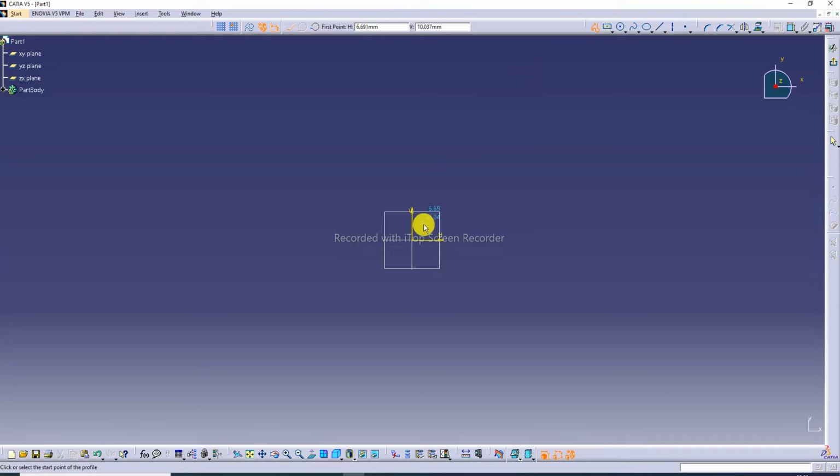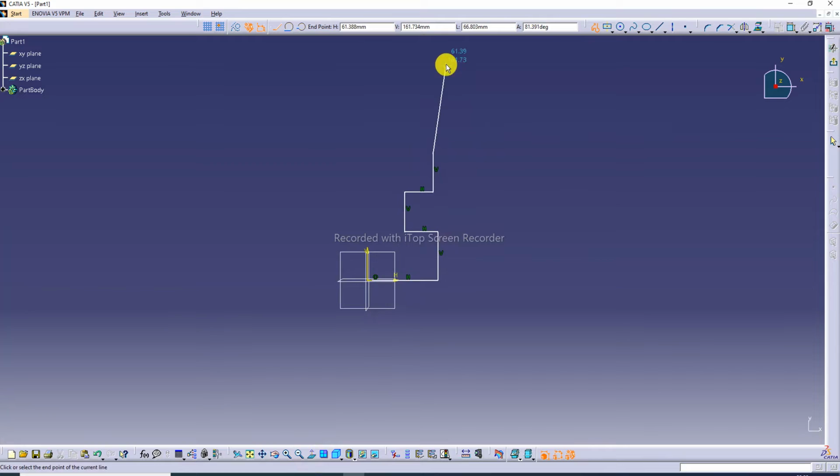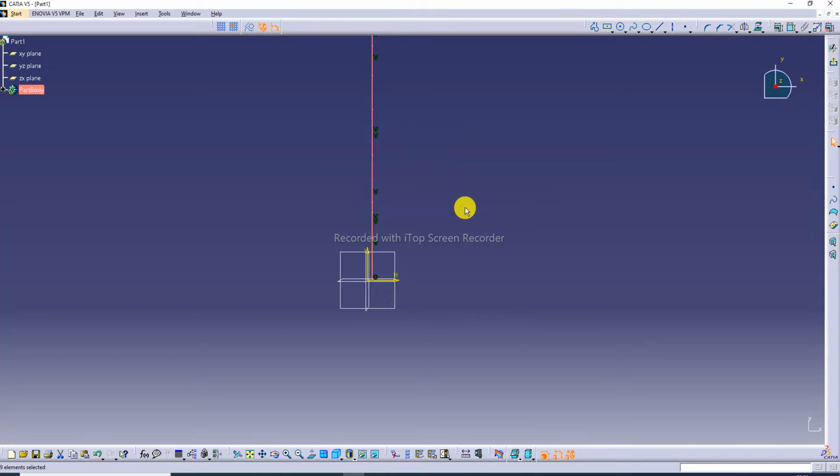Okay, this is a profile line with this point, this point and this point. Sketch here, this point and this point and this point. Okay, this is a right click, this is vertical. And this undo process, this is vertical, and mention the dimension.